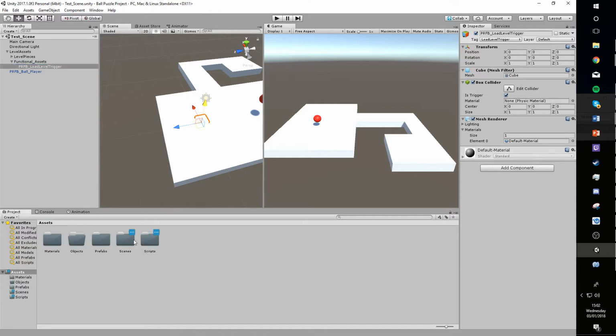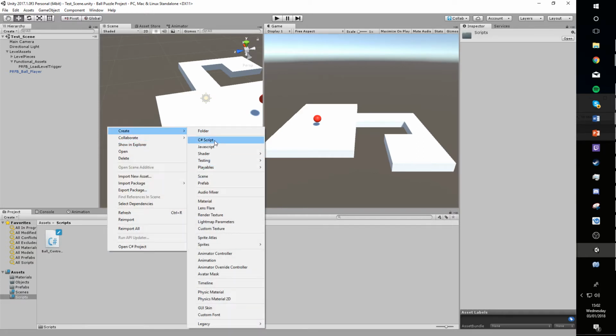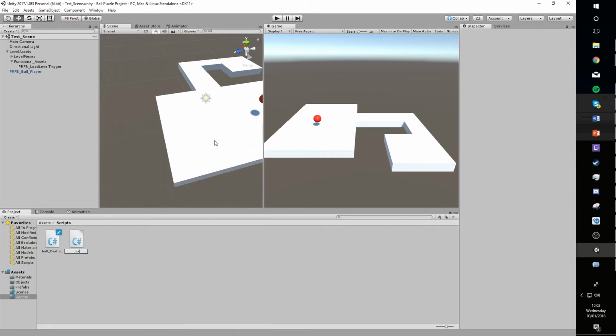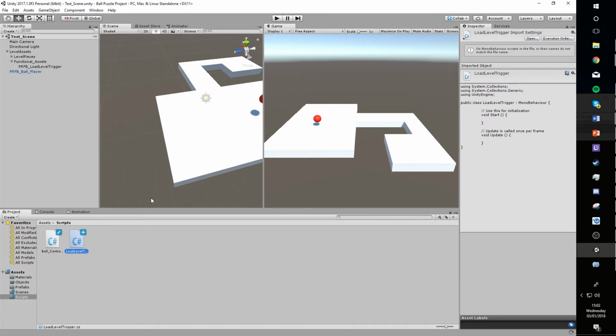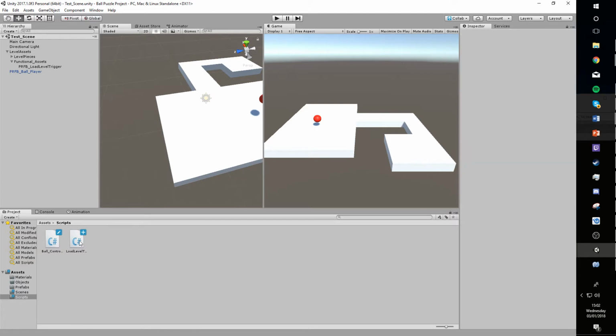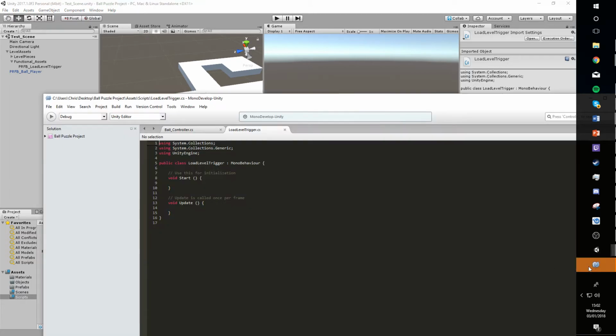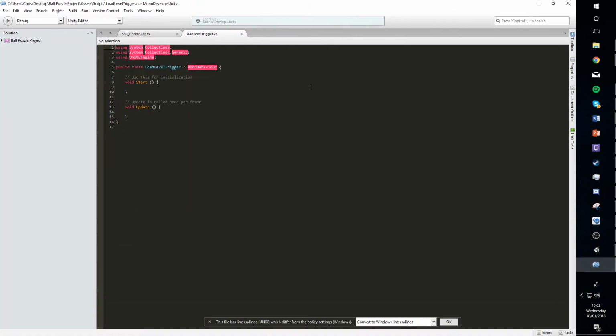Right, so I'm going to go into scripts. I'm going to create a new script. This is going to be our load level trigger script. I'm going to keep referring to things as load level trigger because I've now got a tag, an object, and a script. But you can do that, so it's not a problem. I'm going to go into here. There we go. So what we've got here, we've got this.